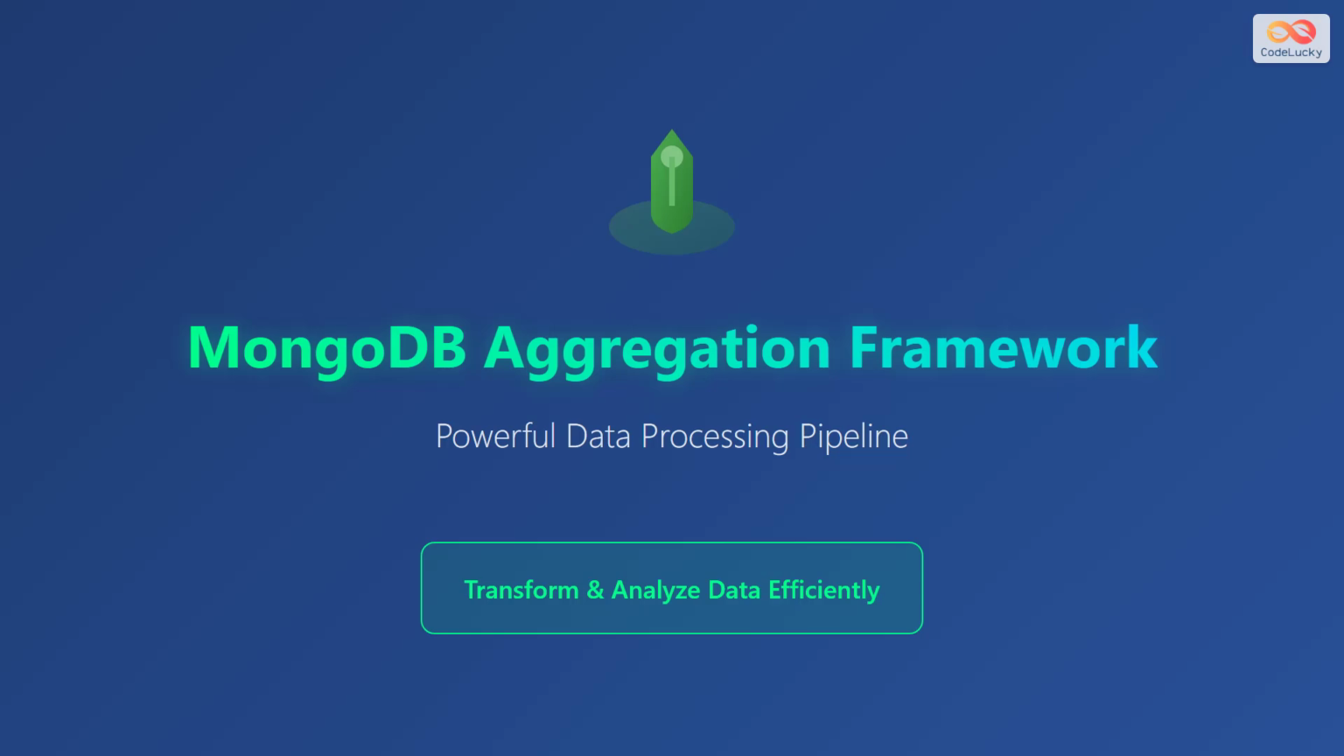Welcome to the MongoDB Aggregation Framework Basics. In this video, we'll explore MongoDB's powerful data processing pipeline. The Aggregation Framework lets you transform and analyze your data efficiently, right within your MongoDB database.